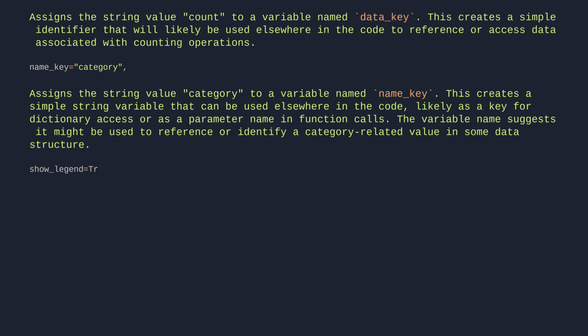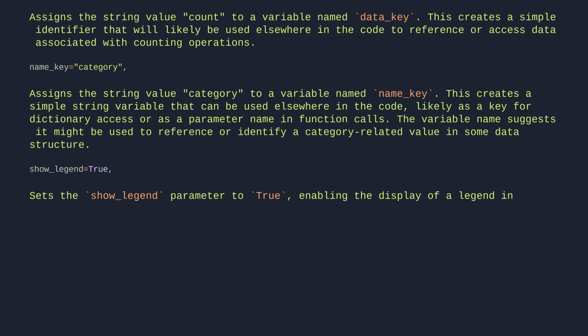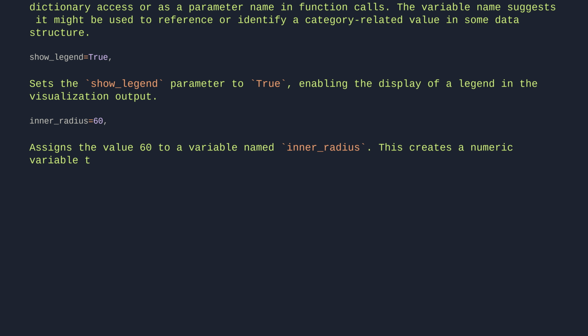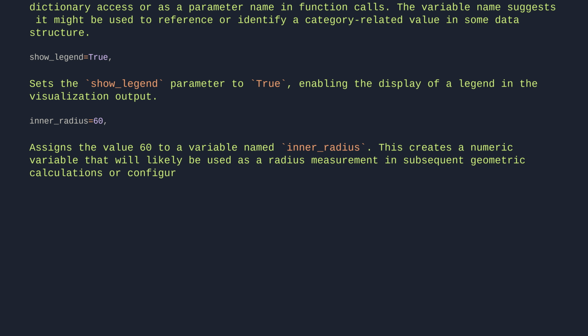Show legend equals true. Sets the show legend parameter to true, enabling the display of a legend in the visualization output. Inner radius equals 60. Assigns the value 60 to a variable named inner radius. This creates a numeric variable that will likely be used as a radius measurement in subsequent geometric calculations or configurations.